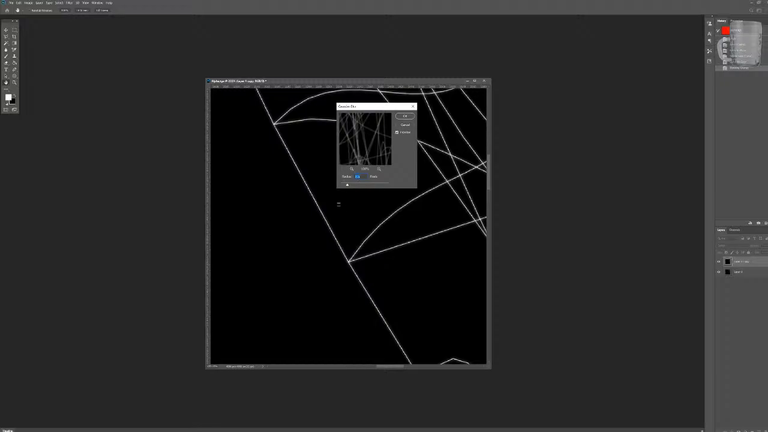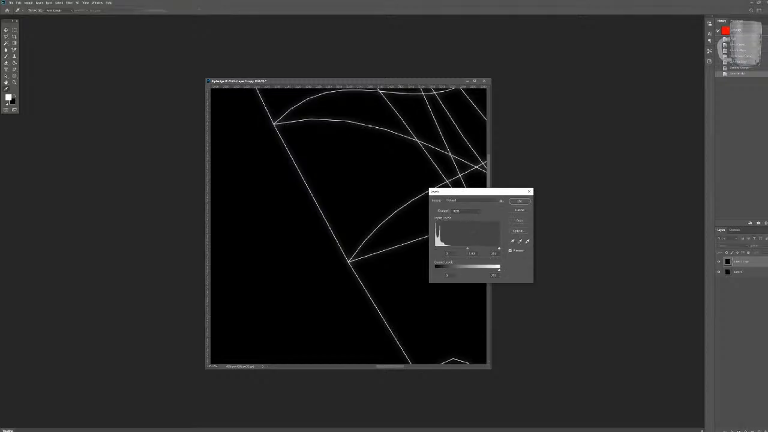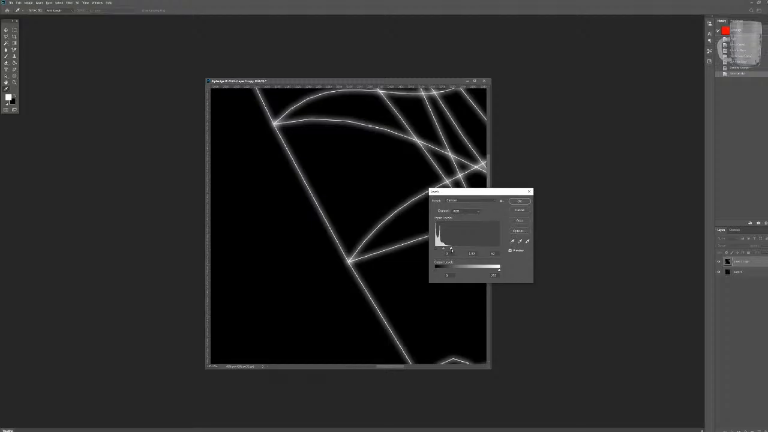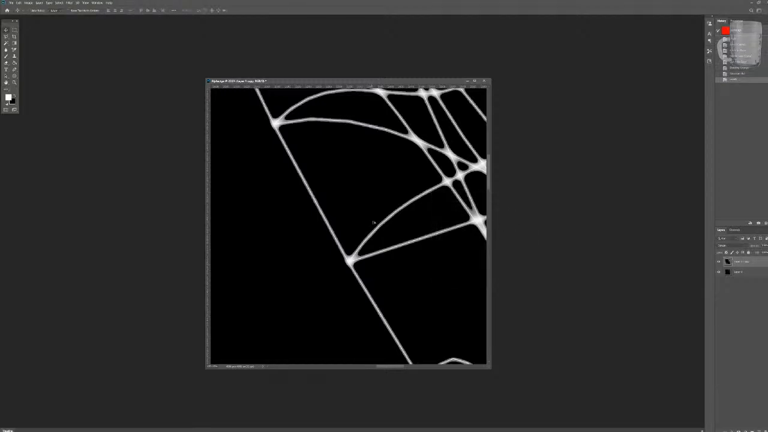0.5 pixels. Not quite enough. Let's go 5 pixels. Okay, and then what I'm going to do is go into my levels and bring the whites up. Maybe about there. And if I bring the blacks up, we can fine-tune this a little bit. So I'll try that.